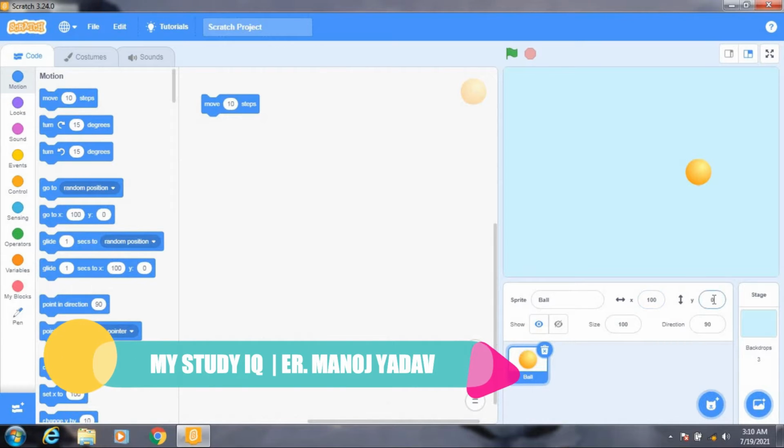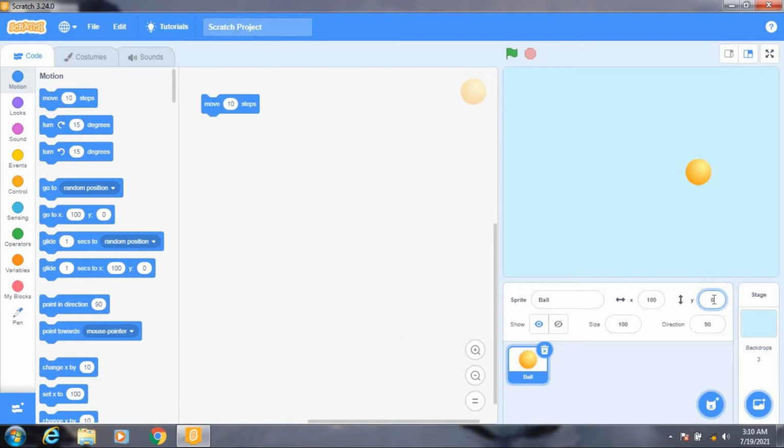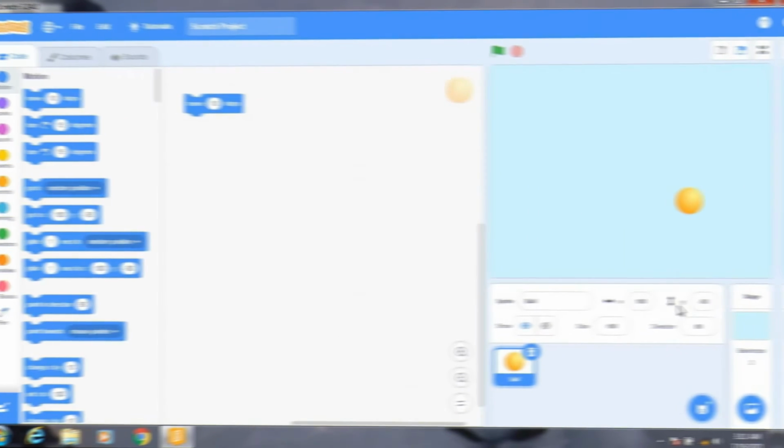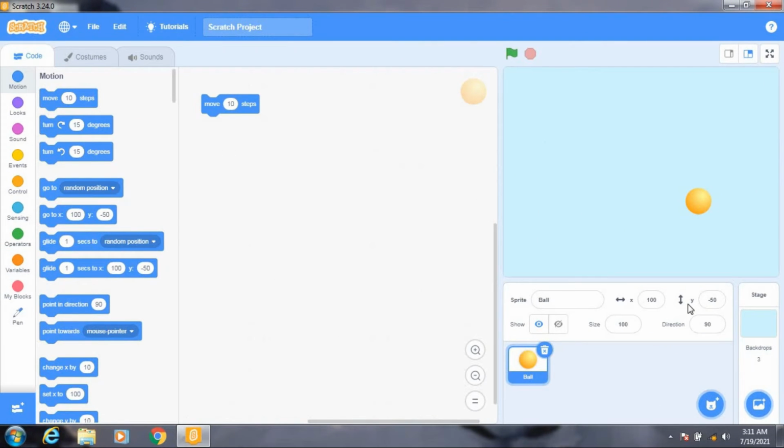The second thing is the y. Y means if you want to move the ball upward, you have to type here, I am typing 50. So the ball will move to the top. And if I want to move it back to the bottom side, you have to press -50. This is the bottom side. So this is the vertical direction. If you want to move vertically at any speed, you have to change the y axis.